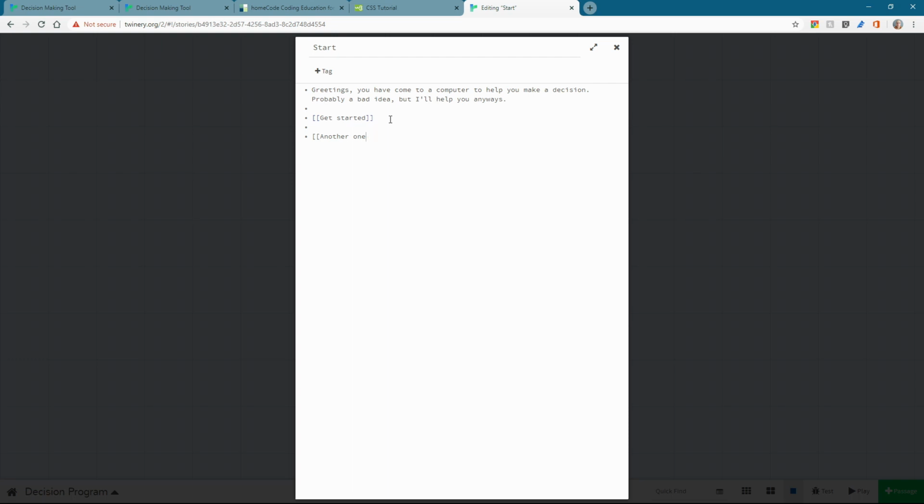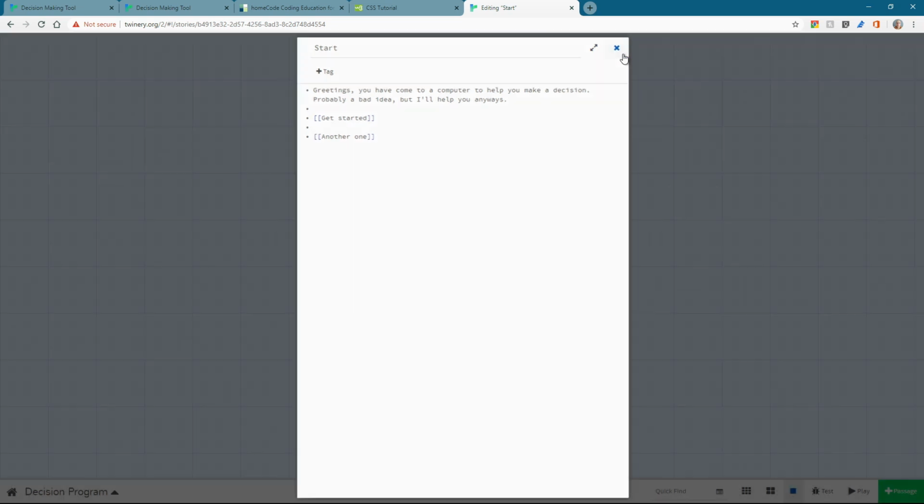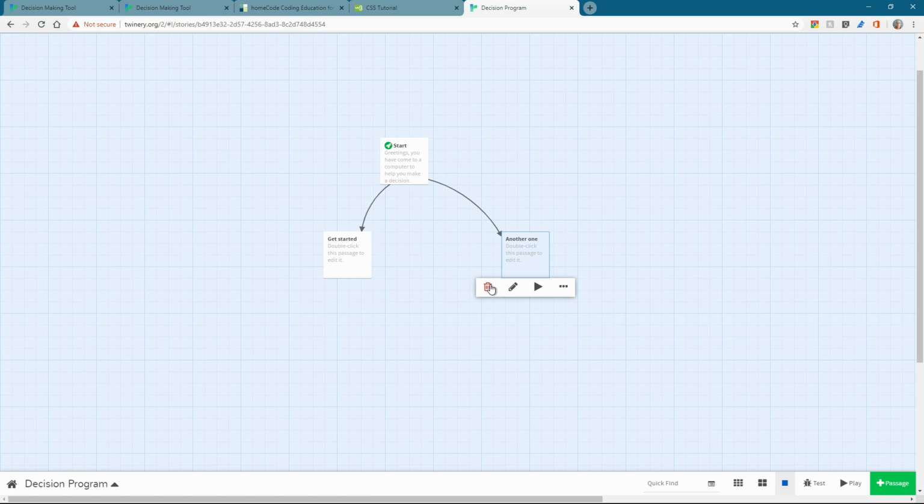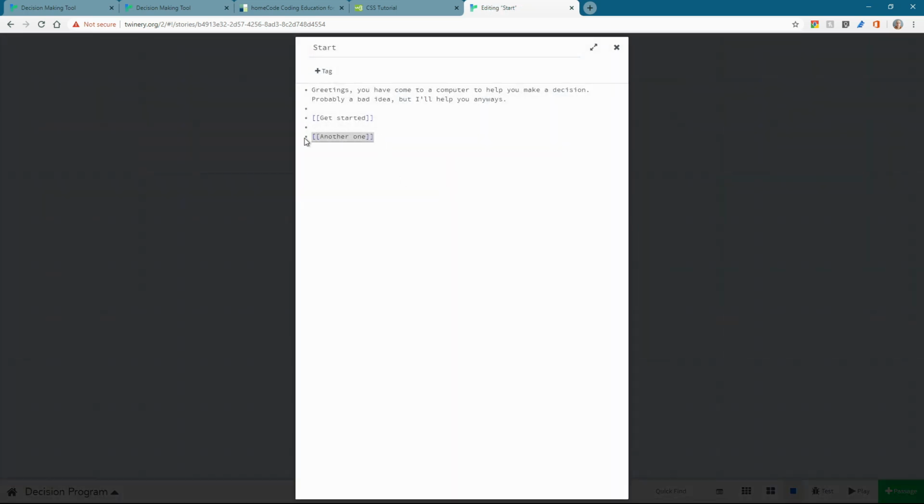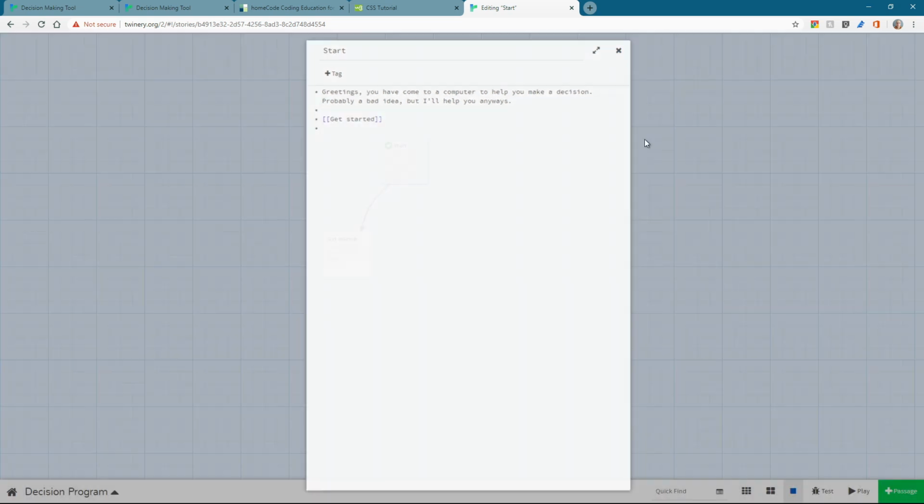I'm going to delete this so you don't need to worry about doing it. Another one over there, and there it's created another one. Now I'm going to delete that one. It'll show you that there's a problem over there if you are missing one, but I'm going to delete that so we can start with that.